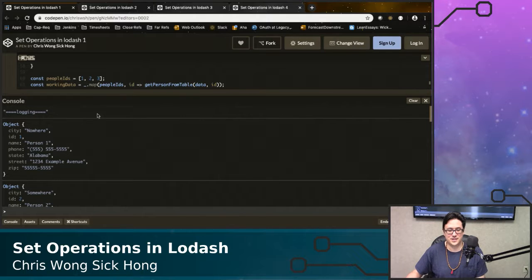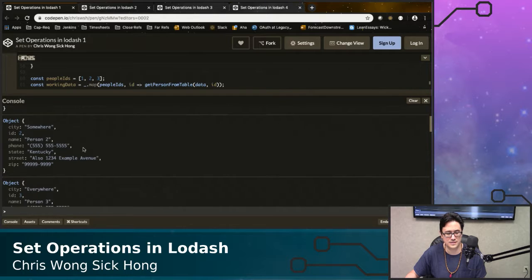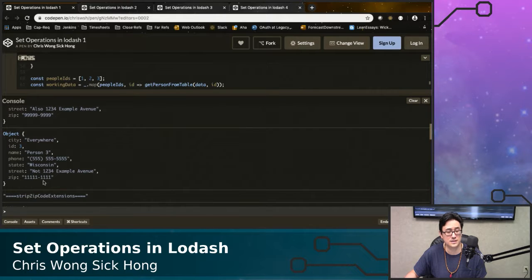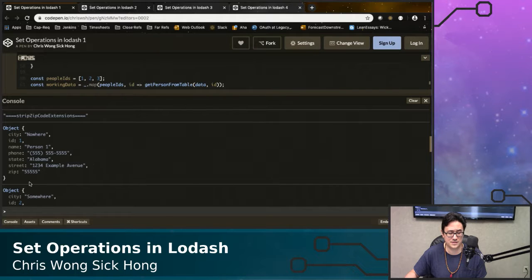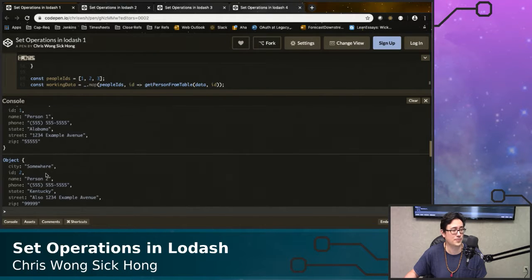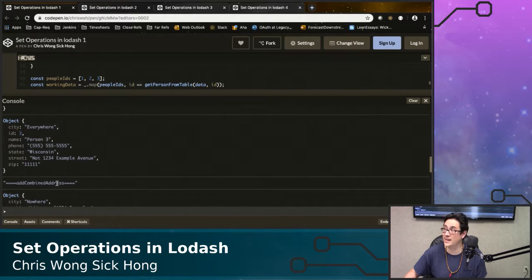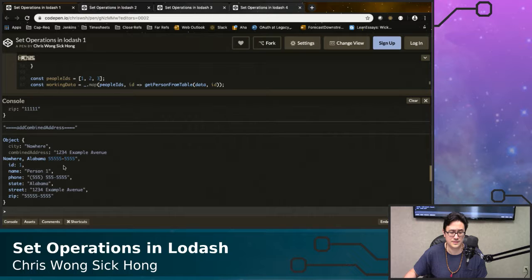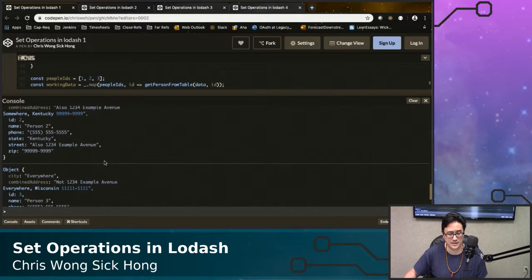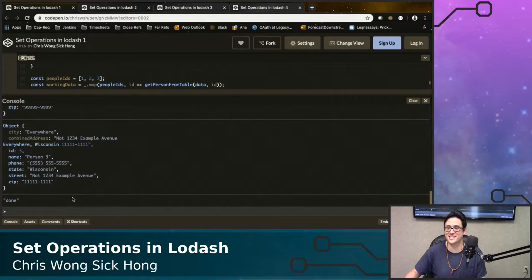So I'm going to start off with logging. Here's the raw data from the database for persons 1, 2, and 3. With the zip code extensions, we pass them through the map of the strip zip code extensions. They are gone. Then we pass them through the map of the add combined address. There's a combined address property on here that combines it in the way we expected. And then we are done. The demo is over.